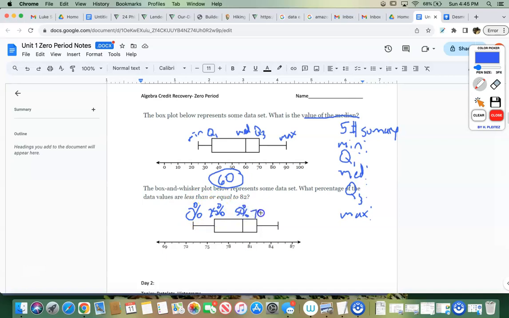Here would be 75% above. And here would be 100% above, right? Okay, so think about those values when you're thinking about a 5-number summary. Now, it wanted to know less than or equal to 82.